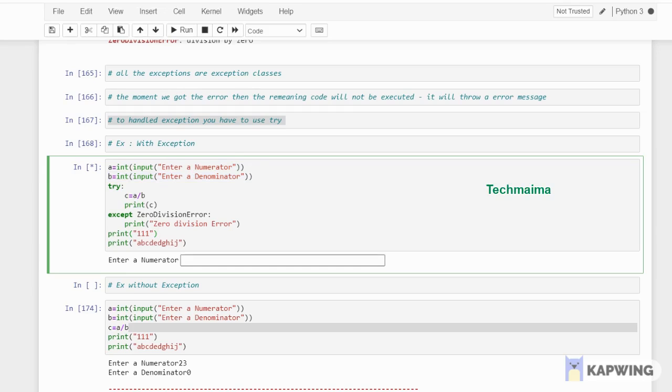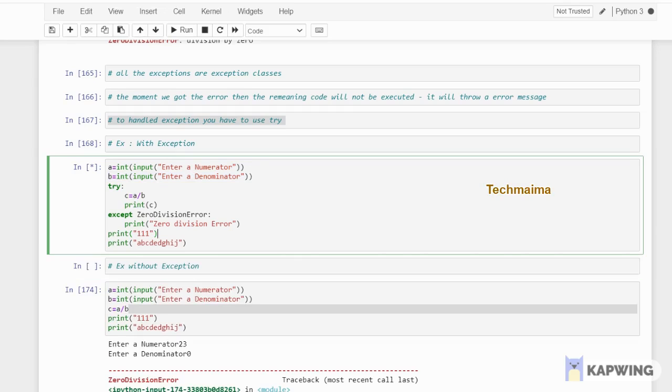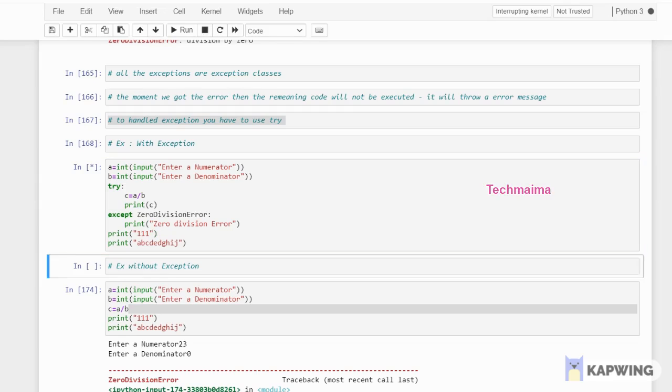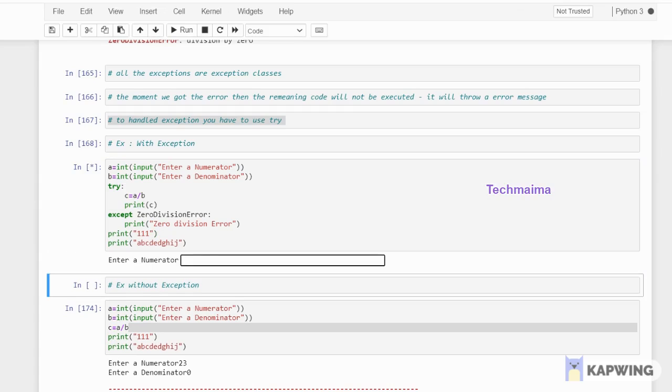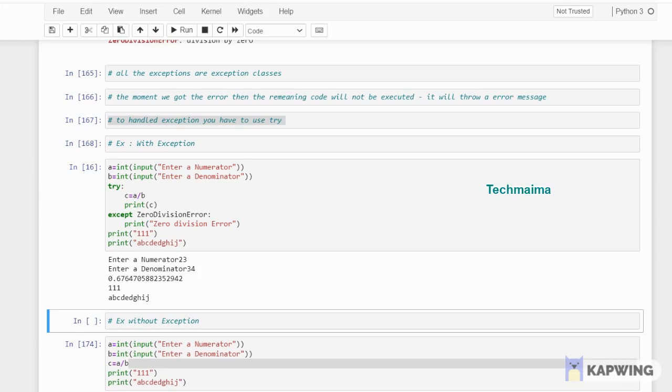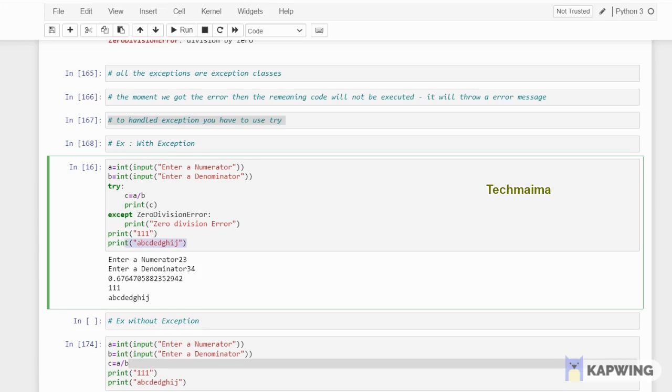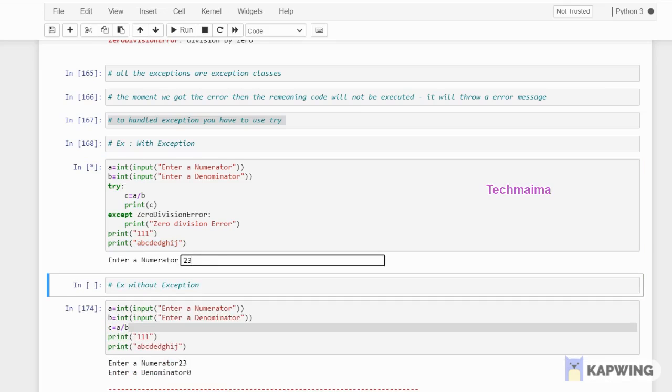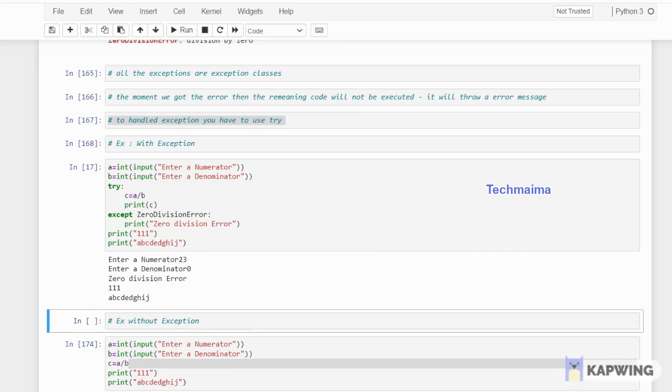So here I'm just running this code. As soon as I run this code, it is asking for the input, right? I'm entering 23 divided by 34, some values. See, it's dividing and giving you the values, and then it prints these two statements as well, 111 and ABCDFG. Okay, so in case I'm giving 23 divided by 0, then the exception is handled.